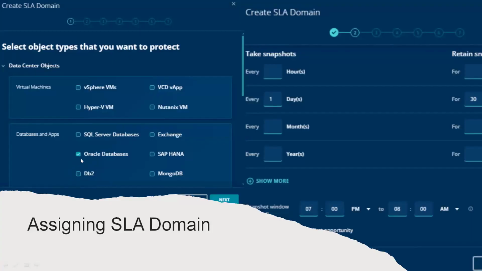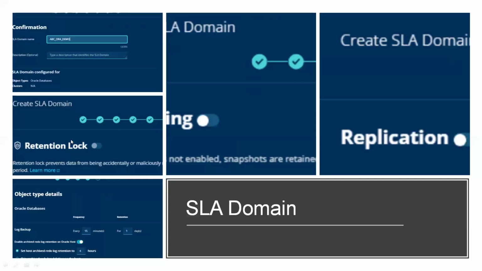we will get an option to create an SLA domain also. At that time we should select Oracle databases to protect Oracle database backup. For backup frequency, daily, weekly or monthly, whenever we need, we should select that, along with the retention period, retain snapshot, and snapshot window as per our requirement. Once we select the snapshot window, we'll get the next option. Then we can see archiving first. We will get this option.